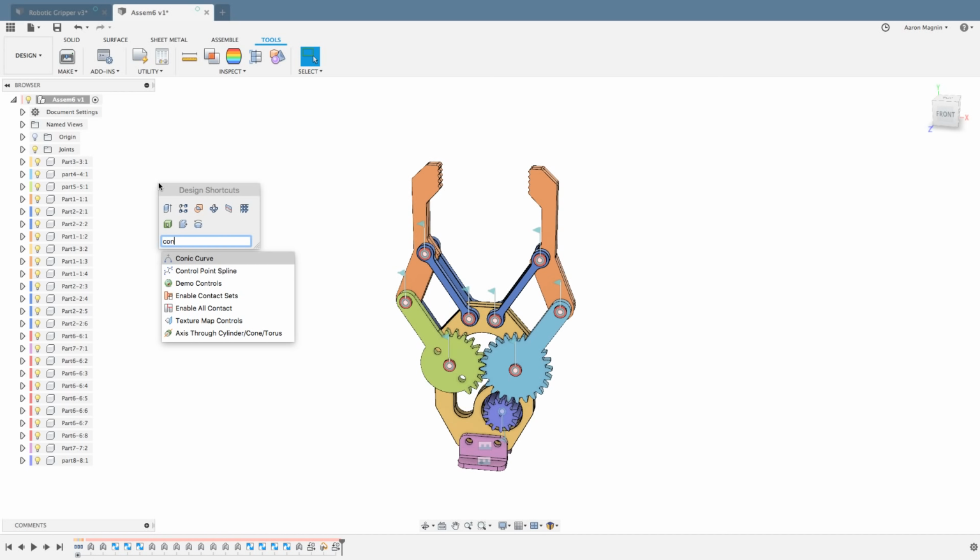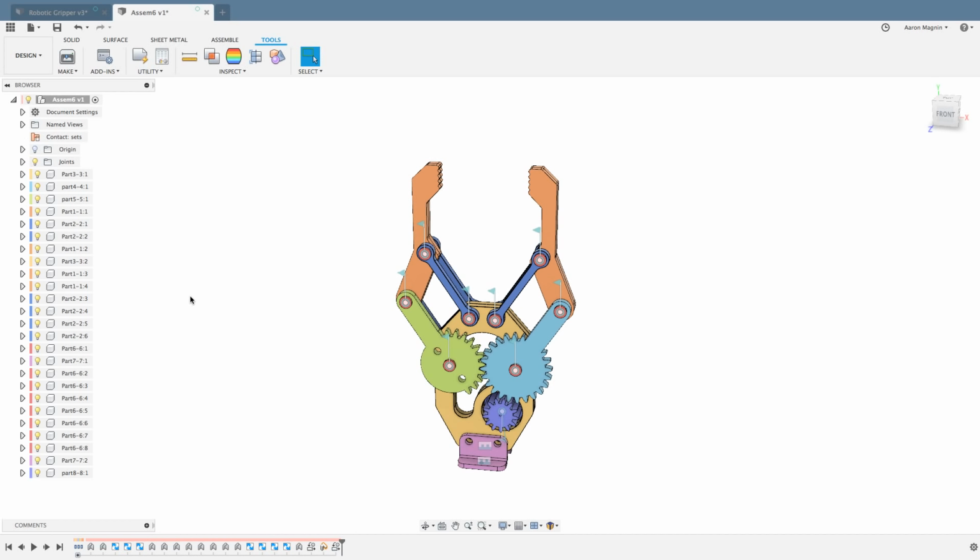To turn on contact, I'm going to just start typing into my design shortcuts, because honestly, I don't know where it is at this moment with this new UI. So that's another reason why this is so helpful. If you're going to use contact to limit the motion of an assembly like this, the first thing you need to do is enable contact sets. So I'm going to enable contact sets.